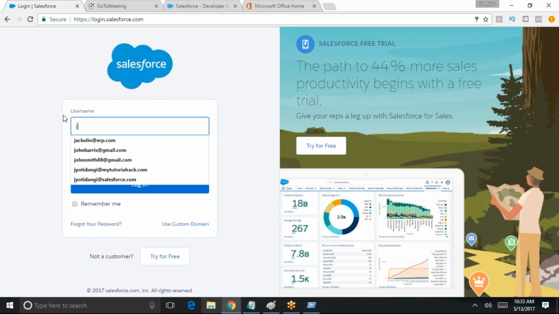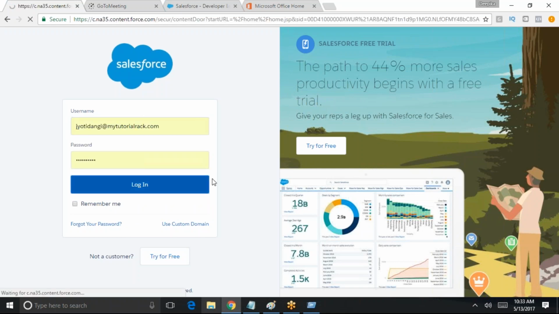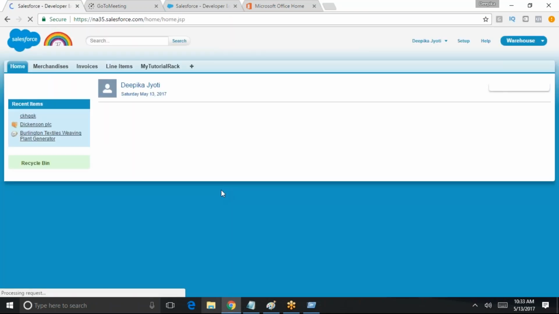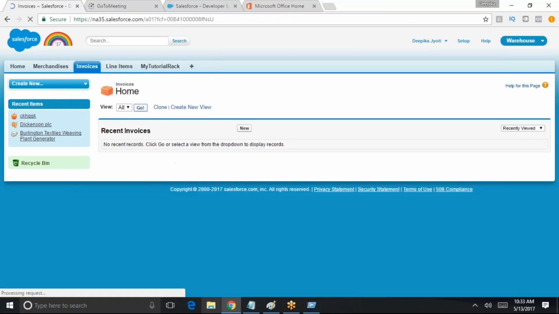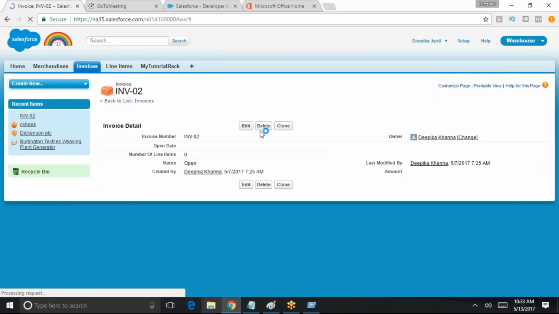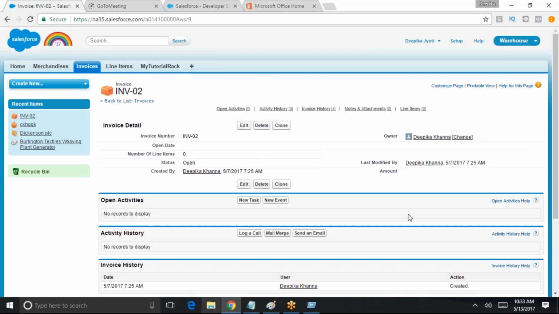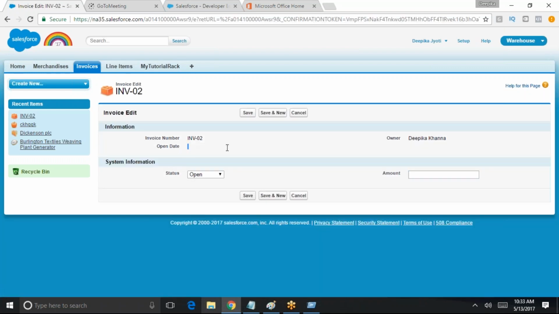Now if I go to the invoices and click on one of these invoices, and go to the edit mode here, I am no longer able to edit this open date, and you do not even see the close date anymore. You do not see the close date anymore. So this is what the profile has done.